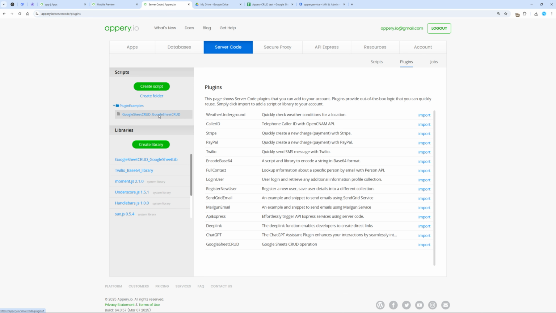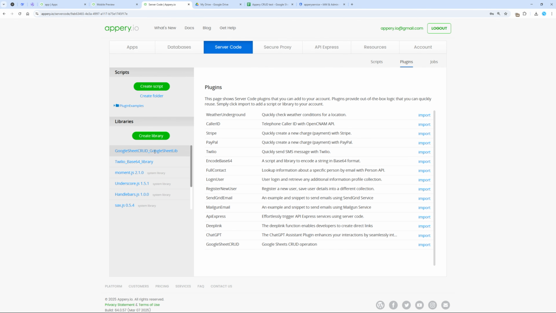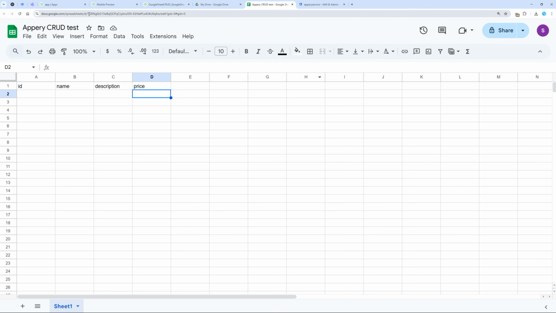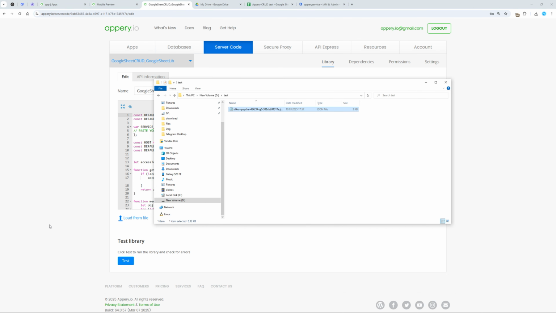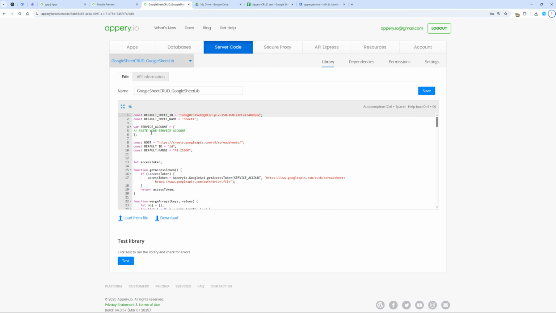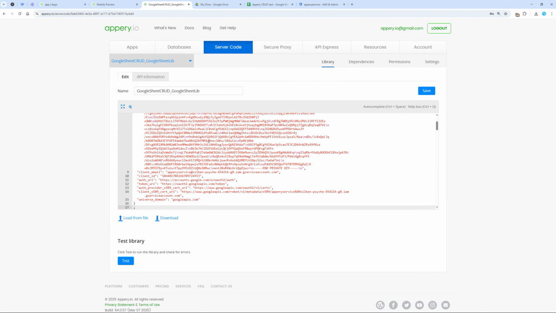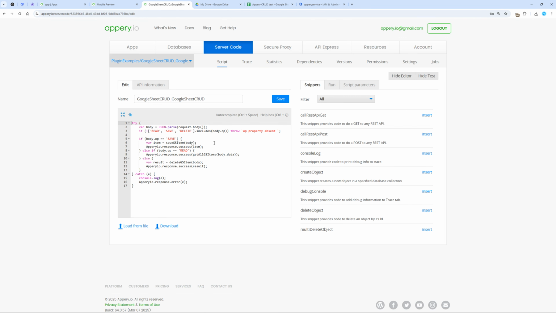If we check the script, we can see that it expects a request body with an operation type like read, save, or delete. Looking at the library, we see that we need the Google Sheet ID, which you can grab from the Sheets URL, and the service account JSON. To set it up, open the downloaded key file, copy the content, and paste it into the library. One important thing: this service account has its own email address, and we need to give that email access to our Google Sheet.